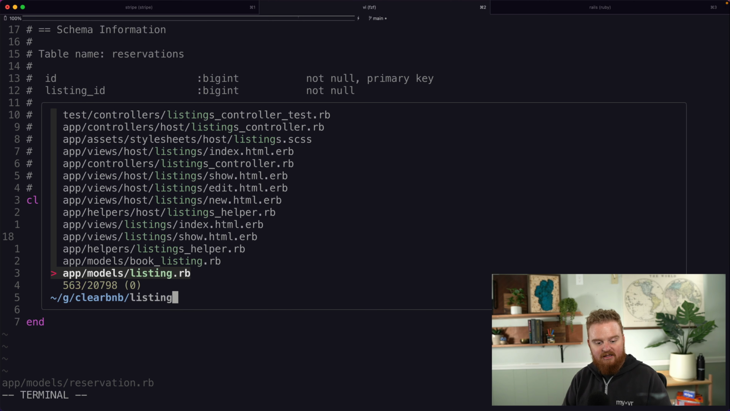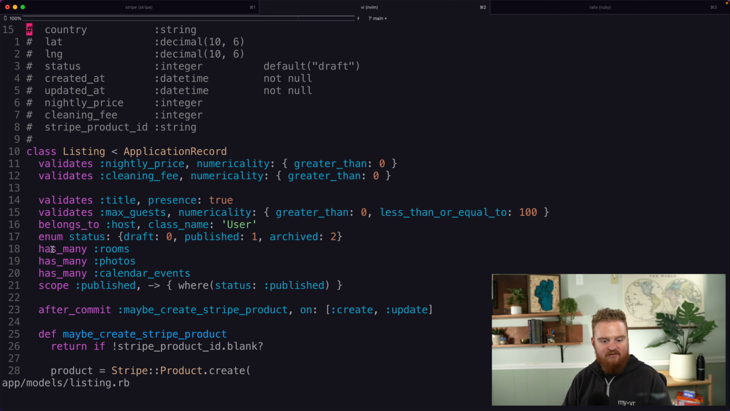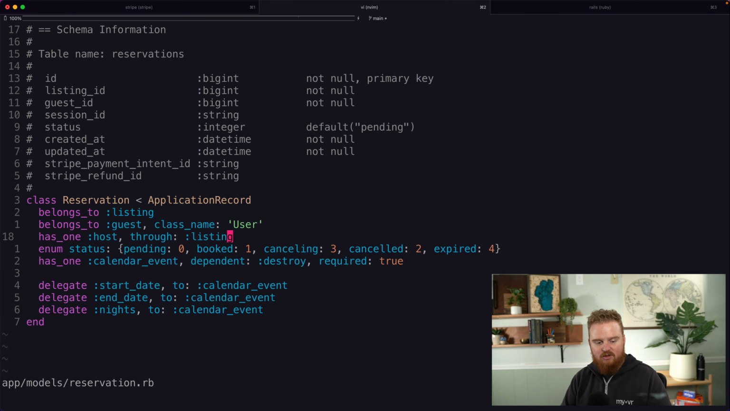If we jump to the listing model, we can verify here that we actually do belong to a host. And so what that does is it buys us a new association type on the reservation where we can now call .host, and that will find the user object through the related listing of the reservation. ActiveRecord is super nice and does all of this for us.